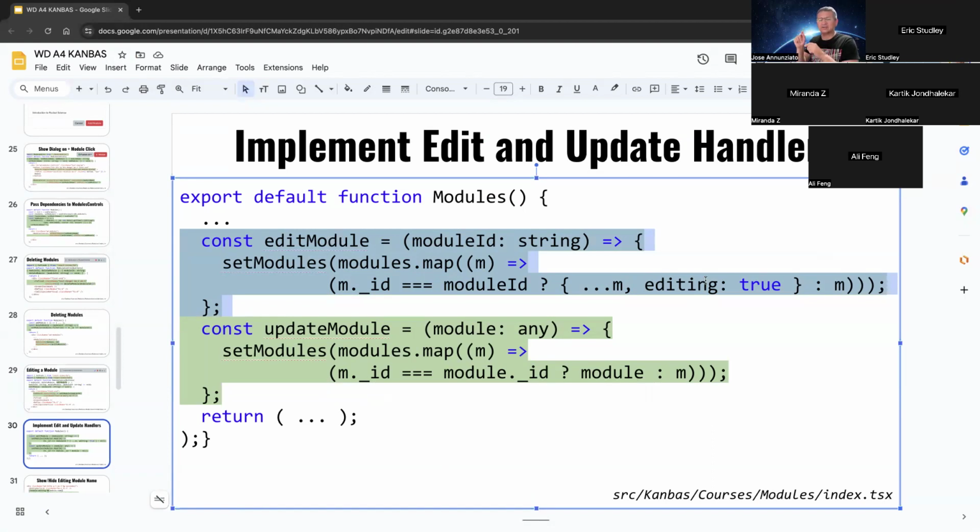And then when we press enter, it's going to toggle again. The editing is going to change to false. So it's going to update the value, it's going to save it, and it's going to set the editing to false, so that it no longer renders as an input field, but as just a label.